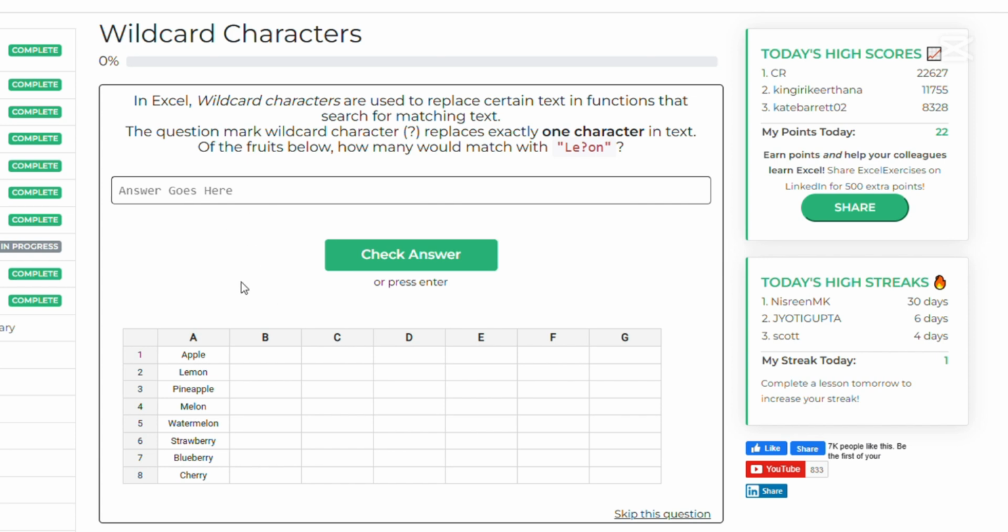Okay, so if we go down the list, apple won't be. Is lemon a fit for that description? LE, wildcard, which is any character, and then ON. That should fit, right? That should fit that characteristic. So that's one. And then not pineapple, not melon, not watermelon, not strawberry, not blueberry, and not cherry. So the answer should be one.